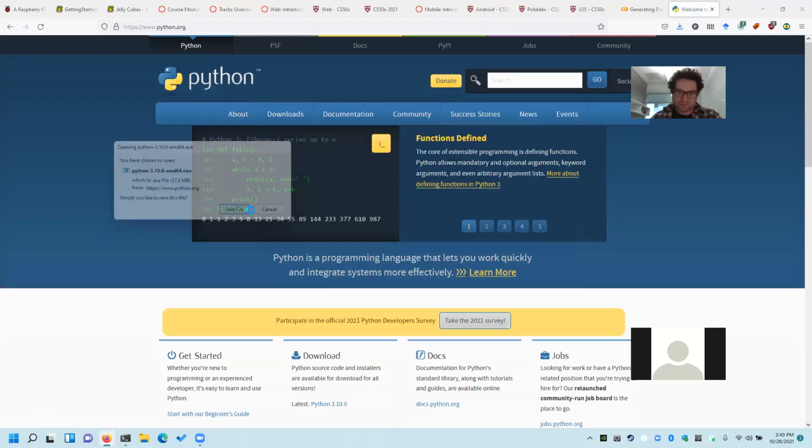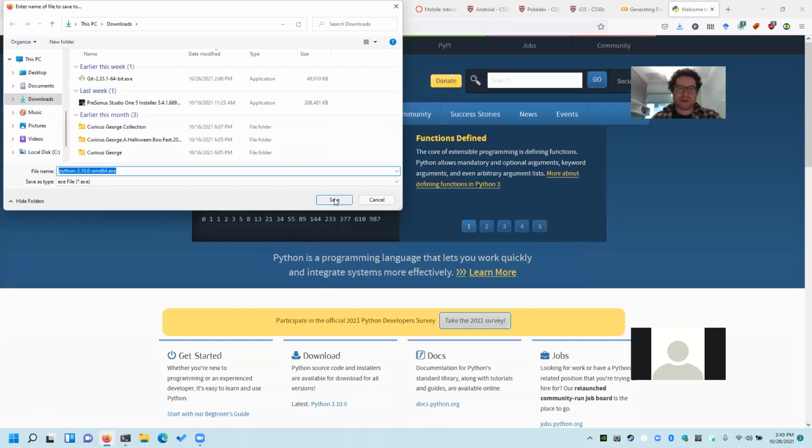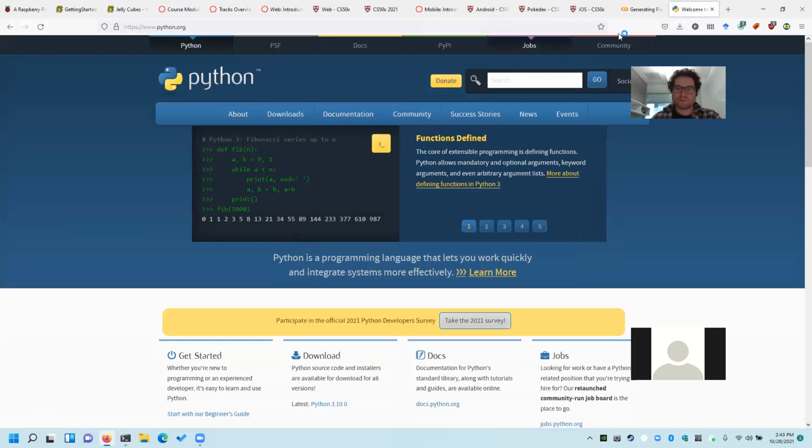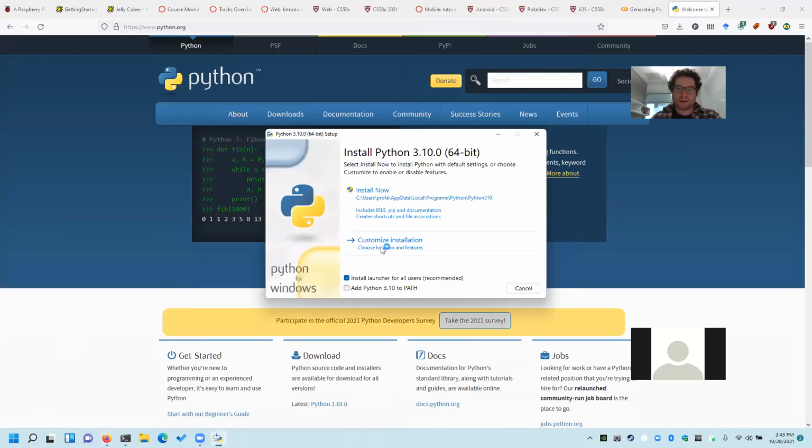Go click on this, run it, save it. We're going to run it now. And now where it says on the bottom, add 3.10 to path, click this button. And that will install, and that will enable you to use Python in the command line. Make sense? Everybody get that? Okay, cool. That will fix that problem.